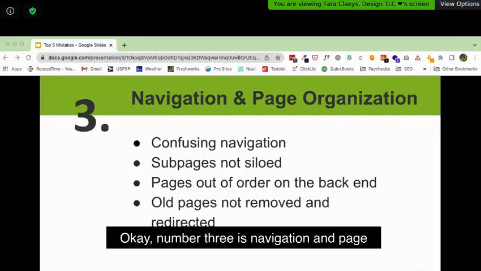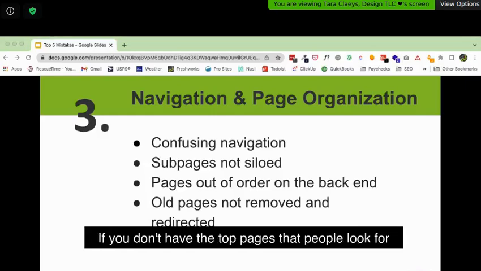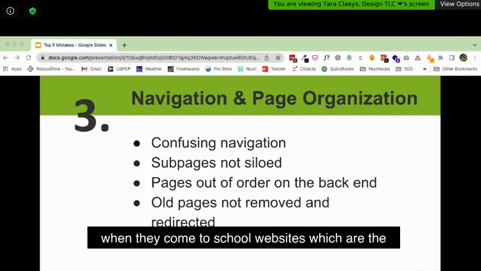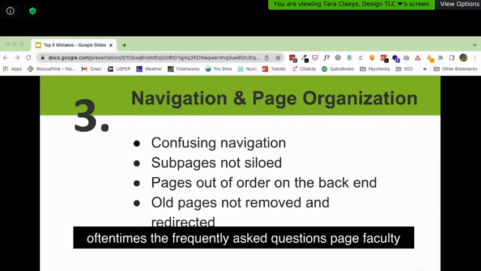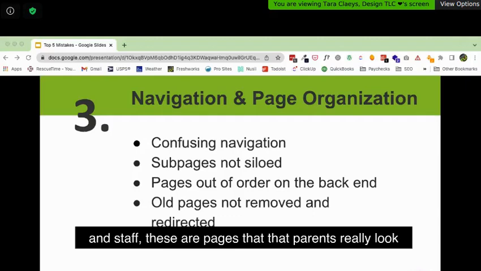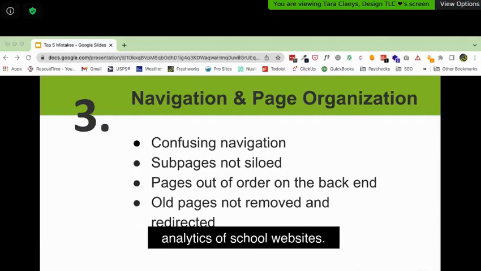Okay, number 3 is navigation and page organization. So we see this a lot. First of all, from a user experience on the front end of your website, if your navigation is confusing, if you don't have the top pages that people look for when they come to school websites, which are the About page, the Contact page, your tuition page, oftentimes a frequently asked questions page, faculty and staff, these are pages that parents really look for when we look at the content and we look at analytics of school websites.